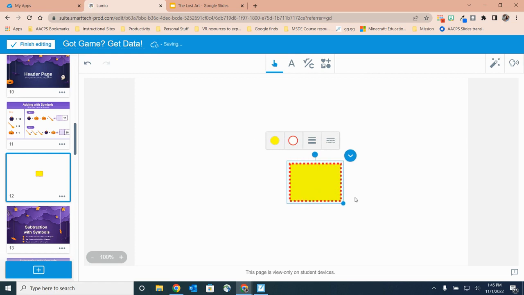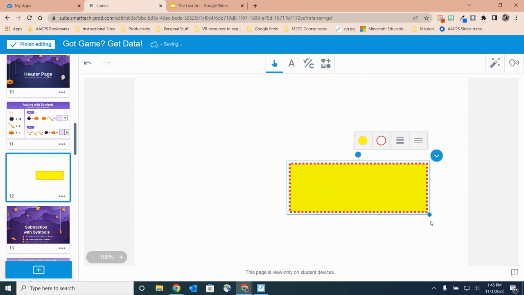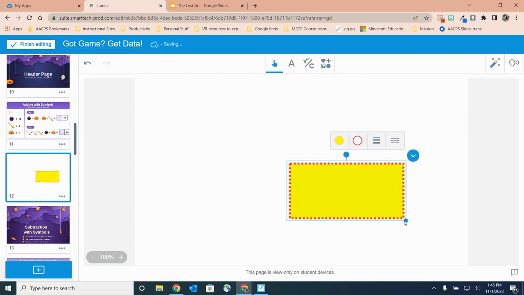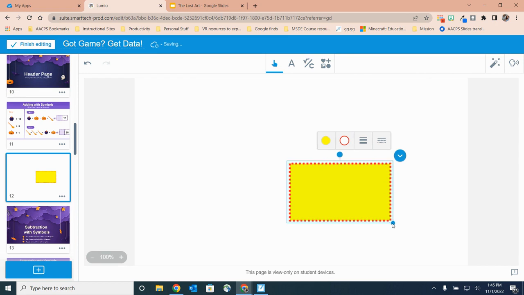And then I can grab my handle and I can make this shape any size and specific shape that I need depending on the amount of content that I'm going to hide off of the screen. So I'm happy with that size right there.